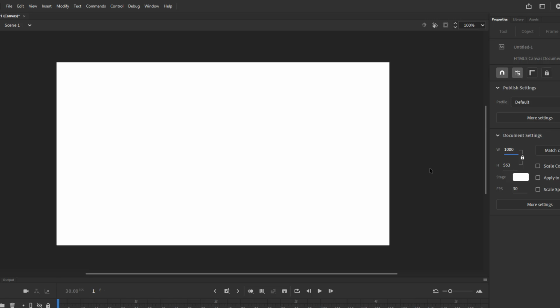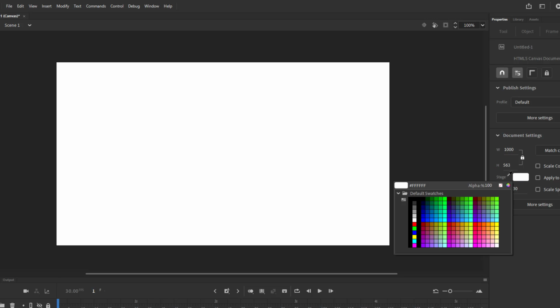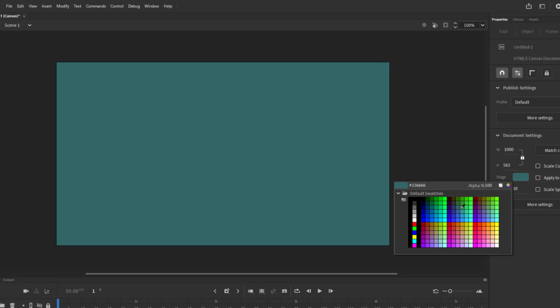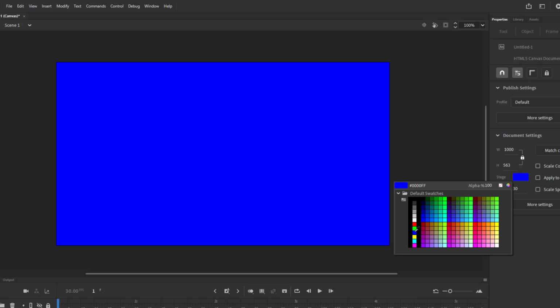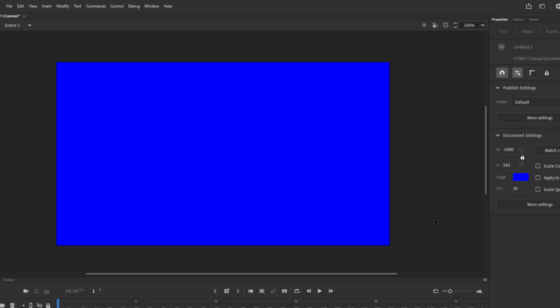The other thing you can do is click where it says stage, the color, and you get your color palette here, or swatches. Let's choose a color other than white, something very obvious so that my eyes can see the difference. Let's pick a nice deep dark blue, pick any color you like. So now we have our first document. We haven't done anything yet, but we colored the stage.